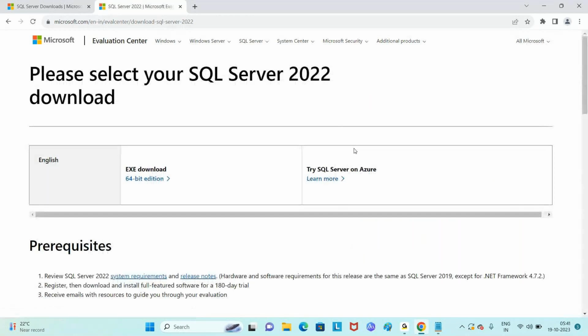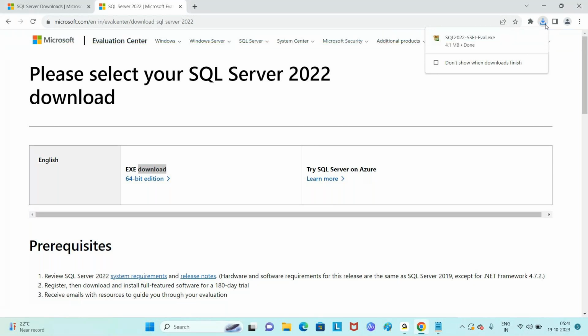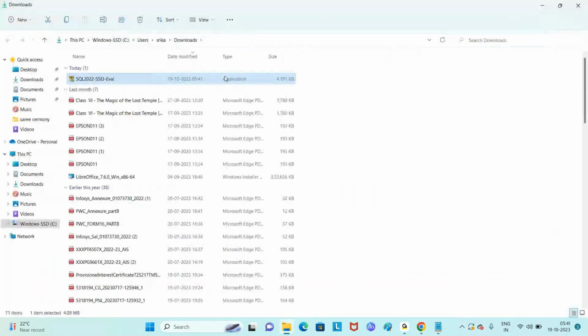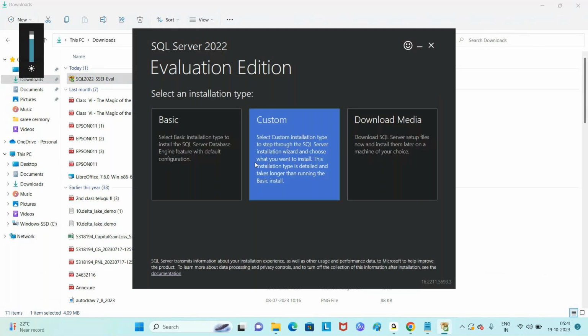So you have your exe, you can see here the exe download of 64-bit. Click on this, so it's getting downloaded. Now go to that particular folder in the downloads folder. Double click on this, then say yes. I'm taking not the basic, the customize one.